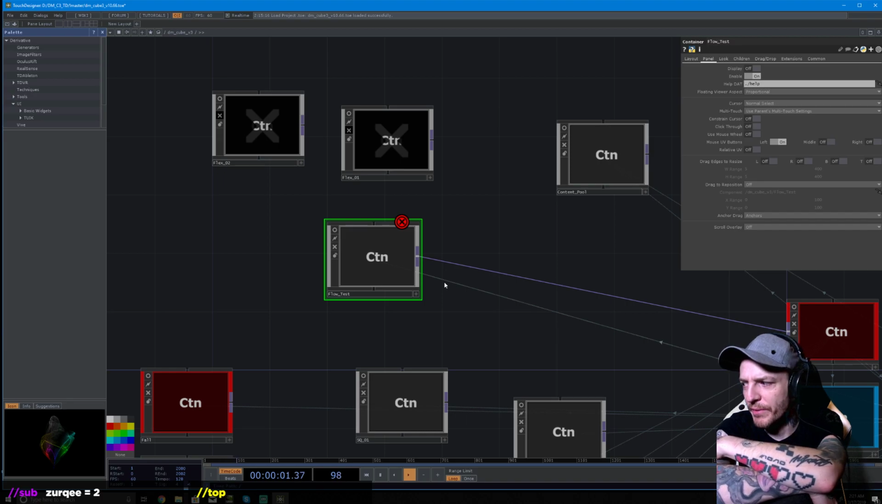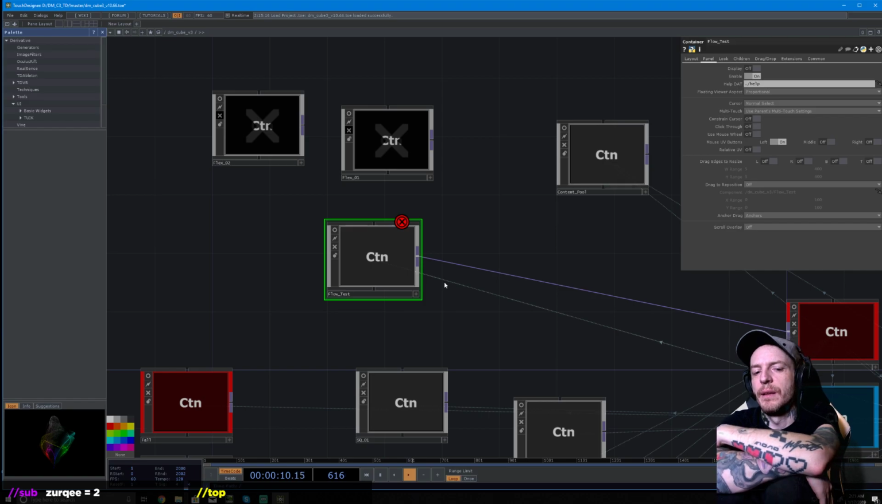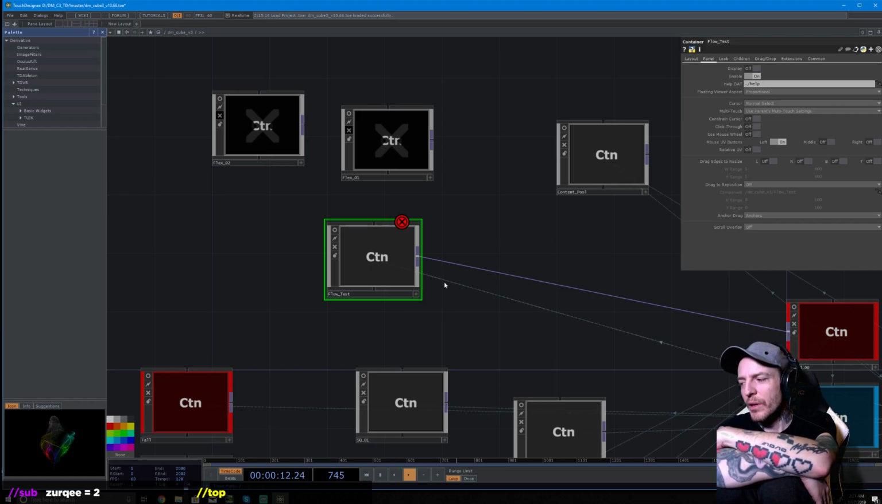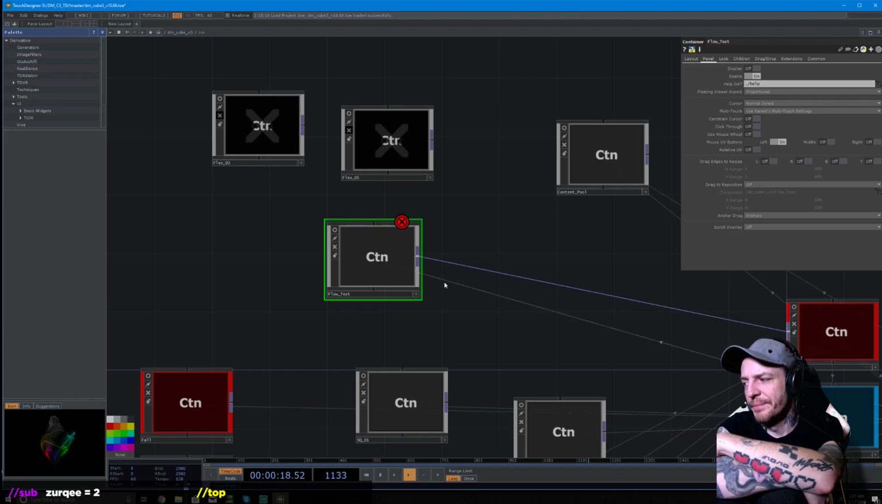Why? What would be faster? You know what? You could probably do it with GLSL, right? Oh, so like top to point cloud or whatever, right?